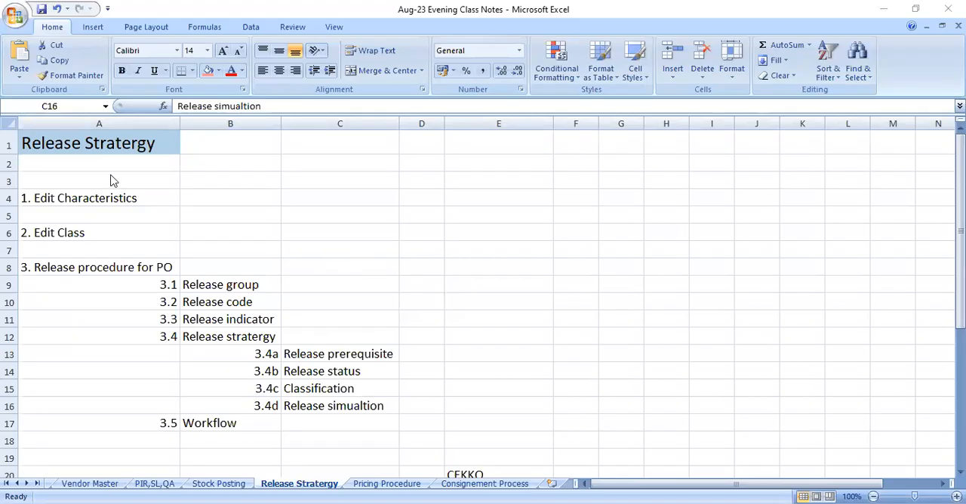Hi team. Today we will discuss release strategy. This release strategy is an approval process for purchasing documents to control the procurement process. We always have to configure it as per the business requirements, so we'll first see the business requirement and then configure accordingly.